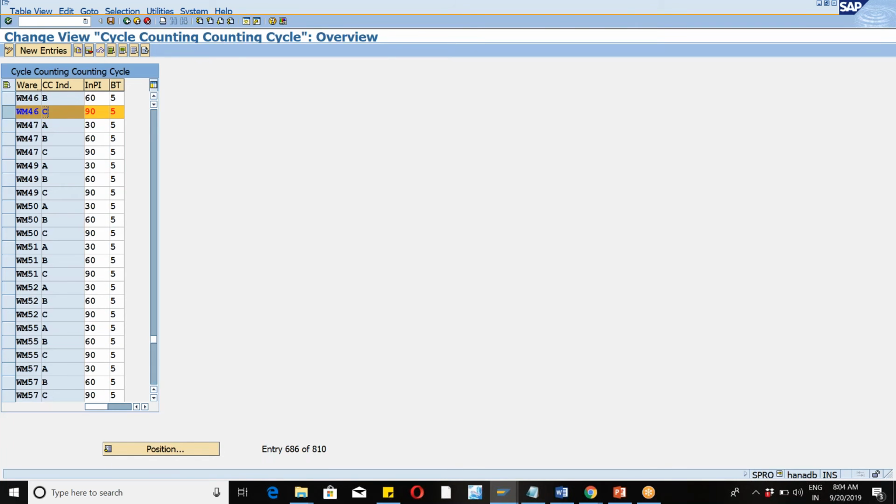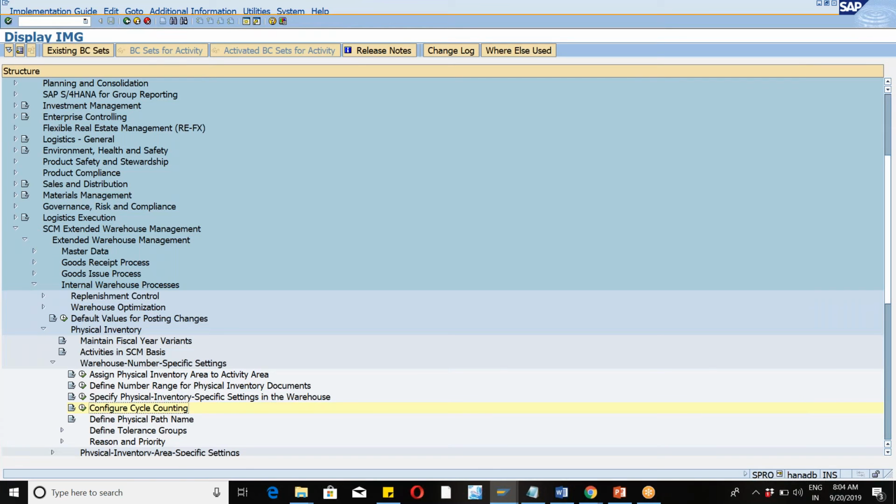Now what we try to do here is we will again create the same set of configurations that we have done. What we did in the earlier process, yesterday we discussed the significance of it. This is the place where we will define the cycle counting. You're getting my point, I believe.